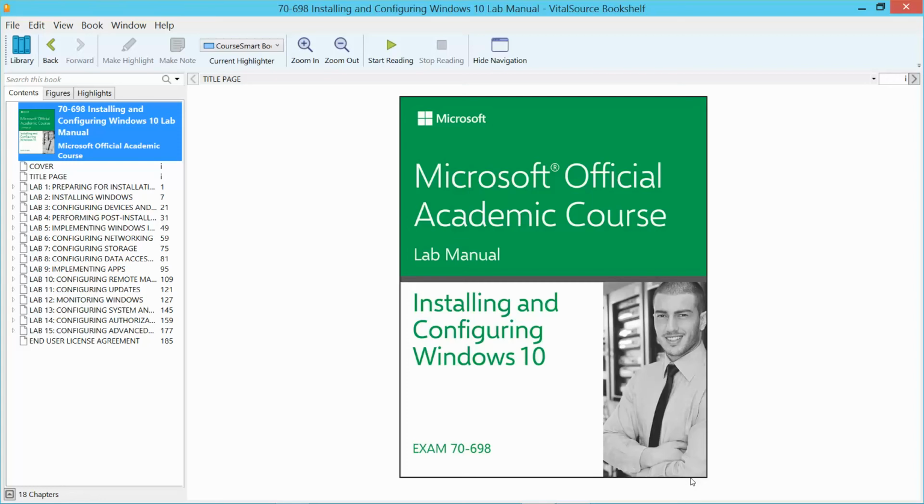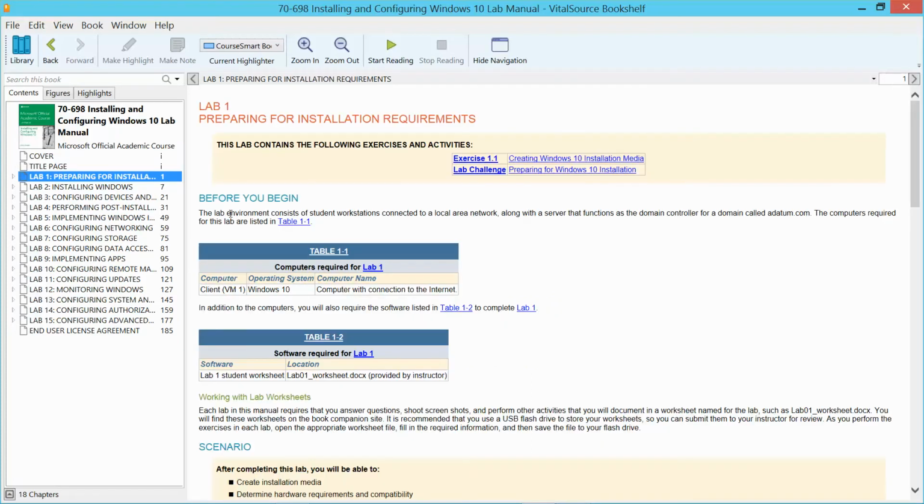Okay, we're going to be going over Lab 1 as part of the Microsoft Official Academic Course Lab Manual, installing and configuring Windows 10 in preparation for exam 70-698. In the last couple of videos, we've walked through all the setup to get ready for this point, so now we actually get started. Woohoo!